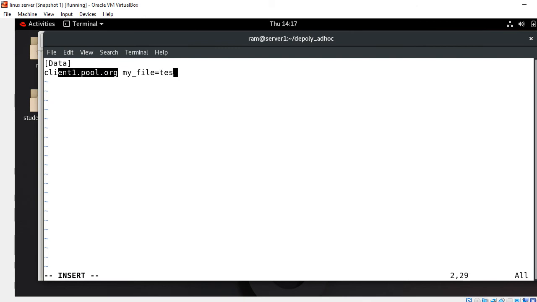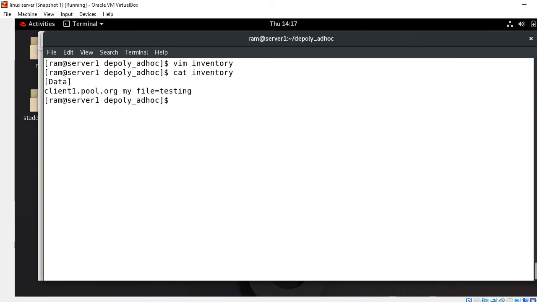and say testing. Good. So if I show you again using cat format, here my underscore file is a variable name having the value testing. So for the same environment I have already created a playbook named var3.yaml. I'll show you. This is var3.yaml.